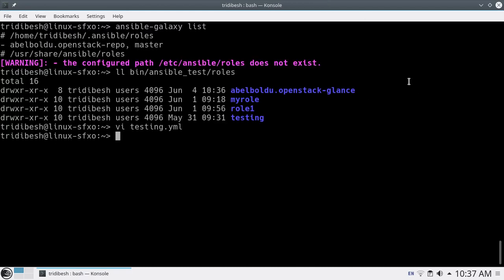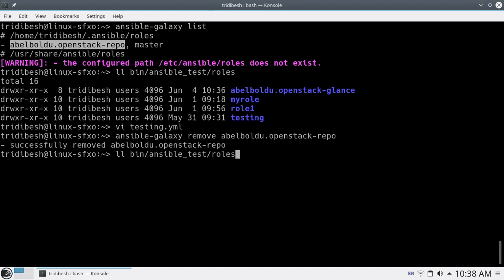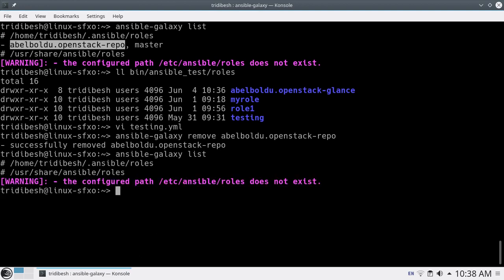Now suppose you want to delete a role, how can you do that? Remember one thing: installing just means downloading and keeping it in that directory. It doesn't mean that it is making any changes on your system. For delete, it's very easy: ansible-galaxy remove, and you give the role name. It should successfully remove that. Now if you do list again, you will see that role is not there.